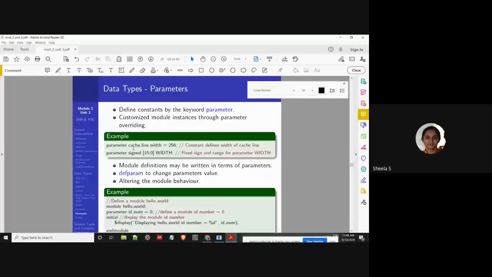In this example, we can see parameter cache line width is equal to 256. This defines the width of the cache line, that is, when we consider cache memory, the cache line width indicates that the cache memory width is 256. So whenever I use the variable name cache line width, it will represent the value 256.